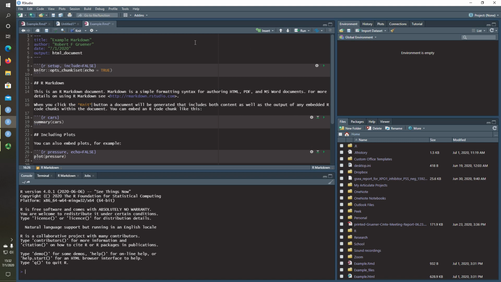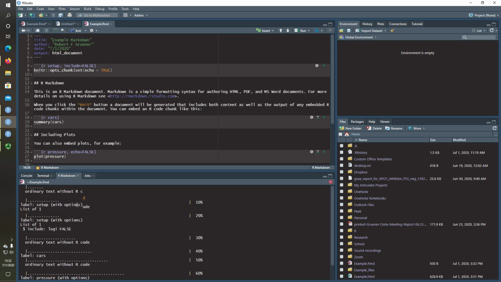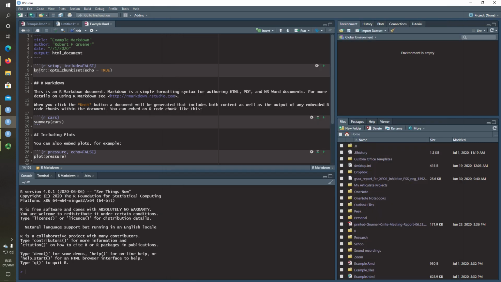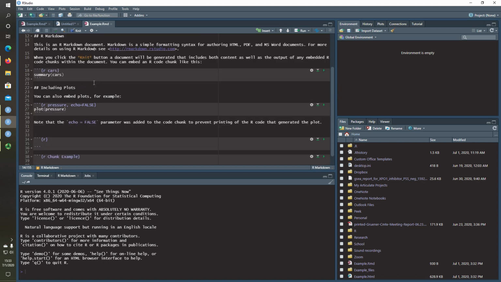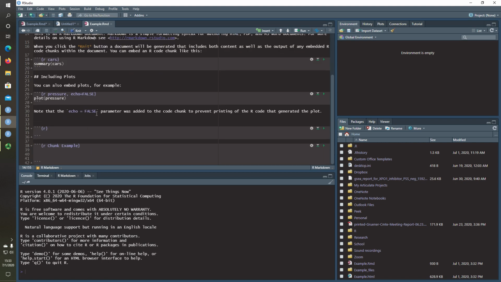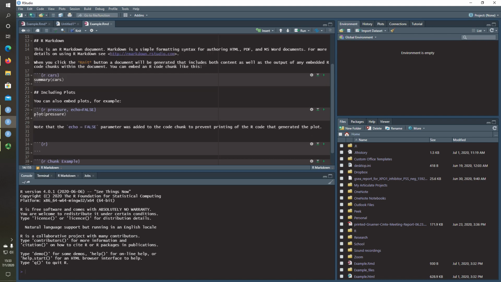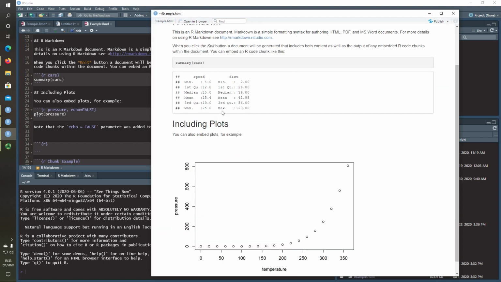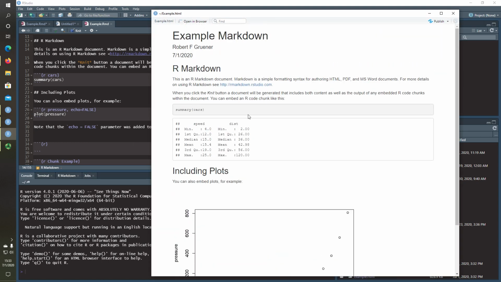So now if I knit the document, it's going to run through the code. And that is an important thing to note as well. There's ways you can change this, but it's also a reproducibility type of thing: every time you knit the document, it will rerun all of the code that's in the document. So you can see that now knit is italicized.